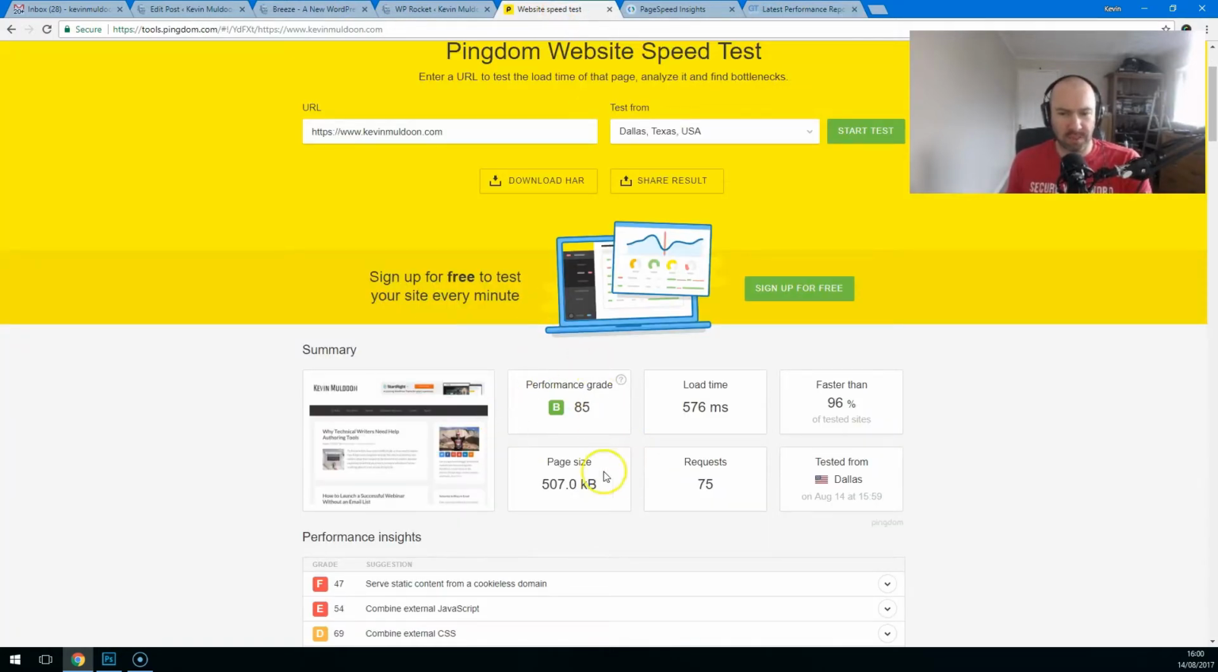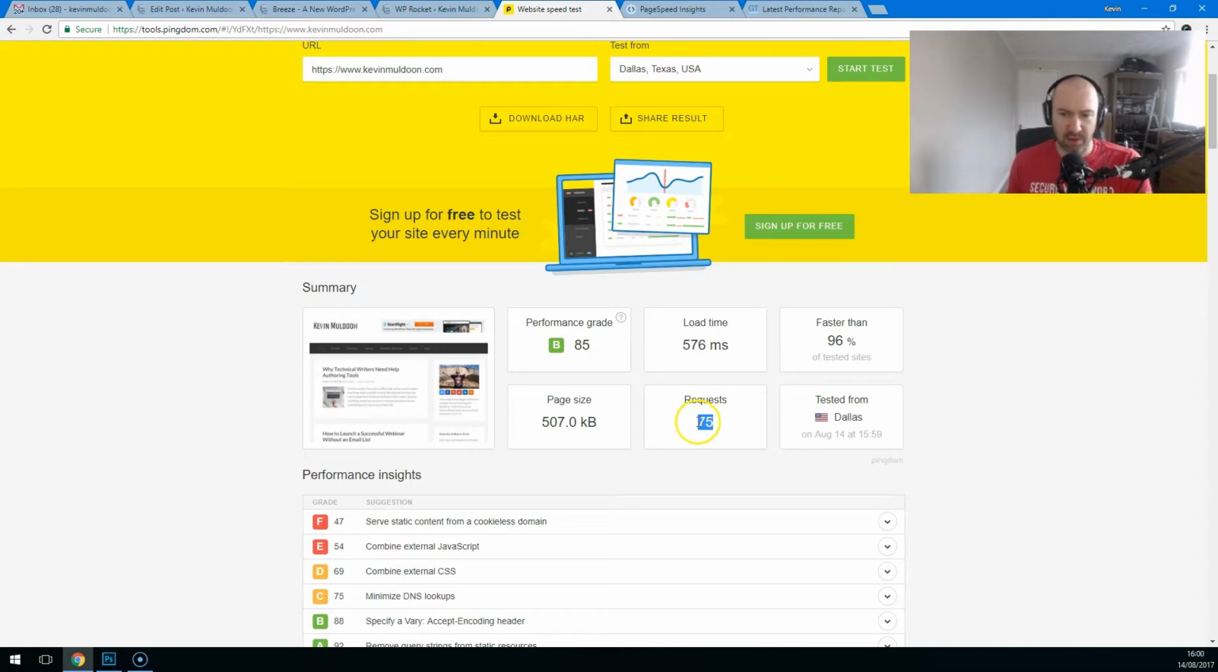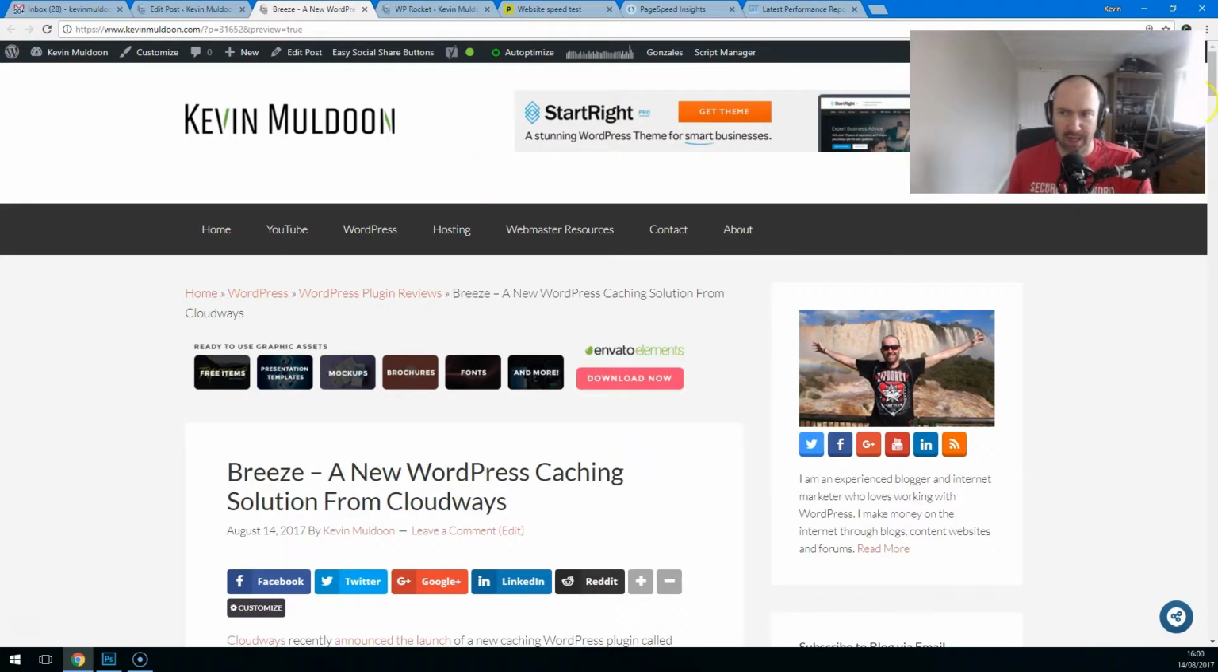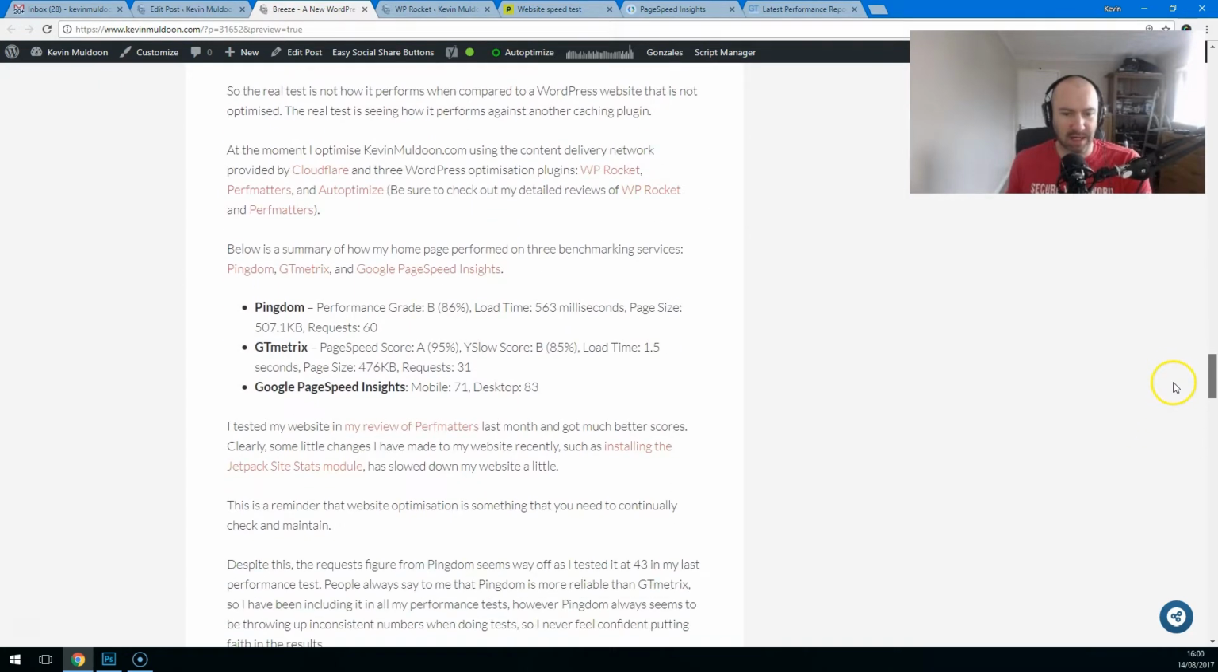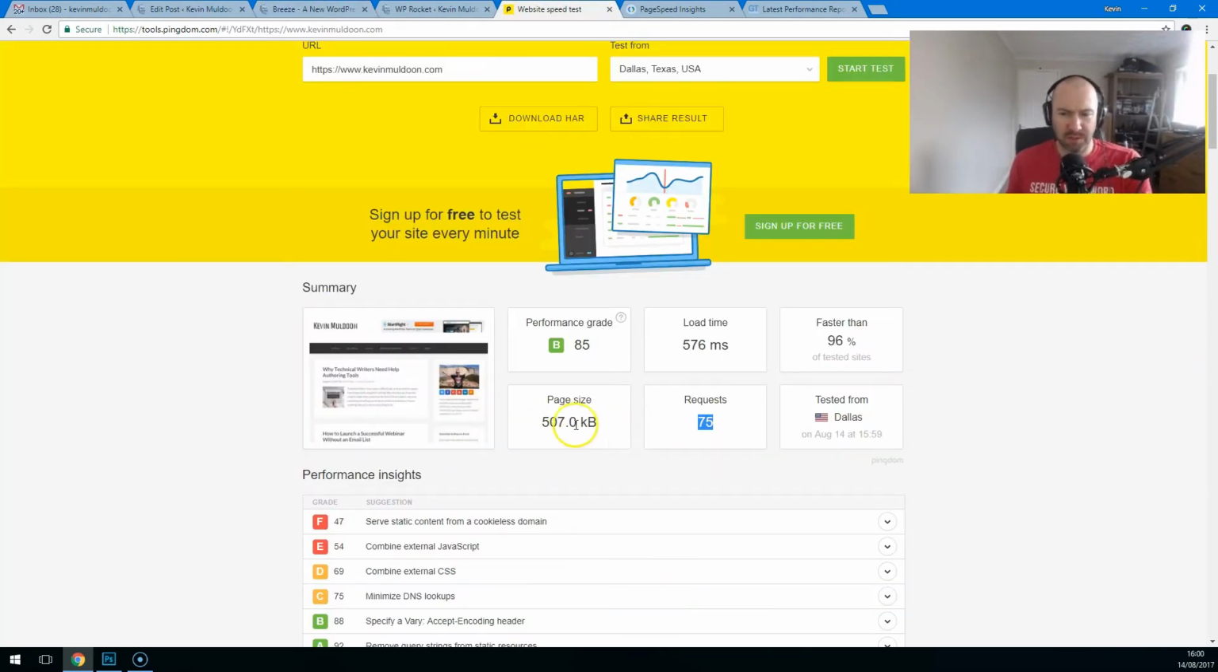Pingdom, the results always seem to be a little bit over there. I've just gone from 4 seconds to 576 milliseconds. Very strange. Requests are now at 75, and when I tested it earlier, it was at 60 or something. So it's kind of bizarre the way Pingdom is. It always seems to go all over the place.